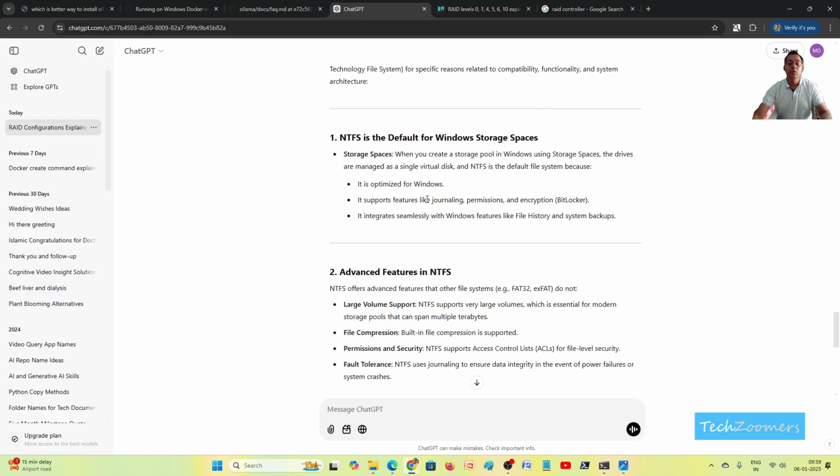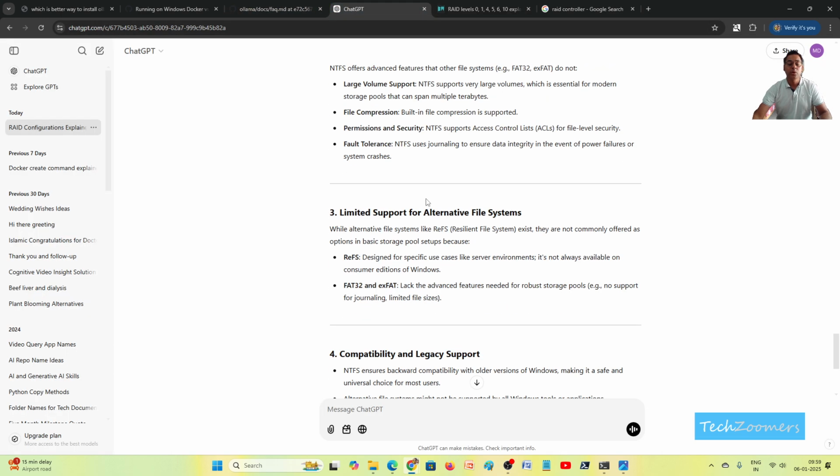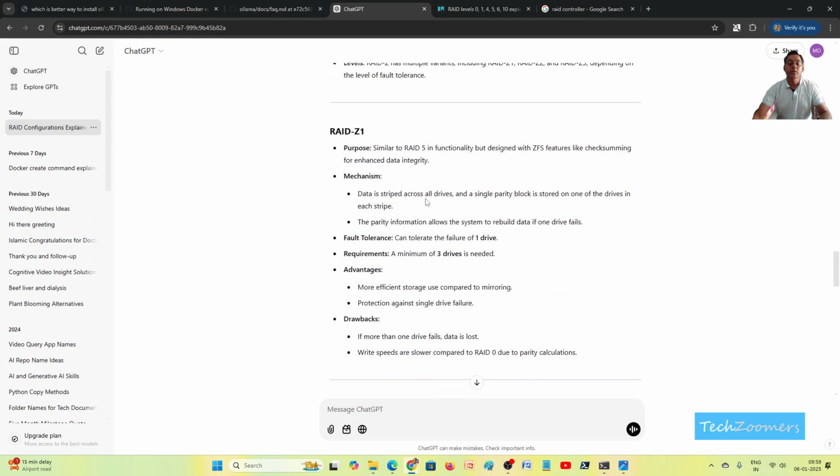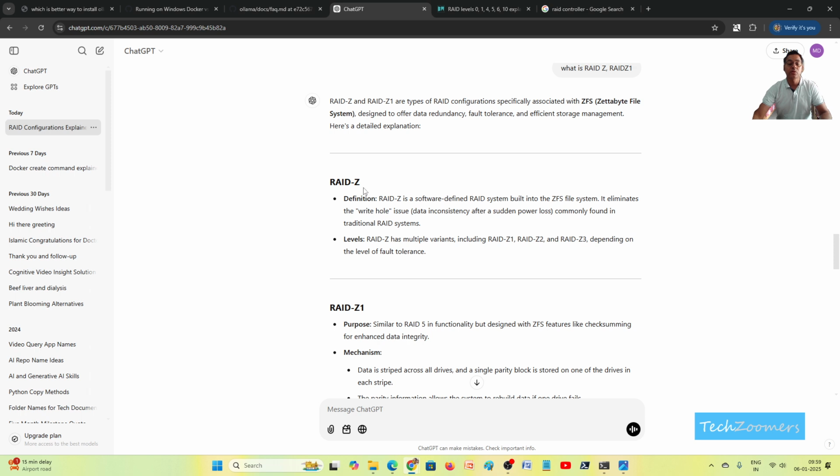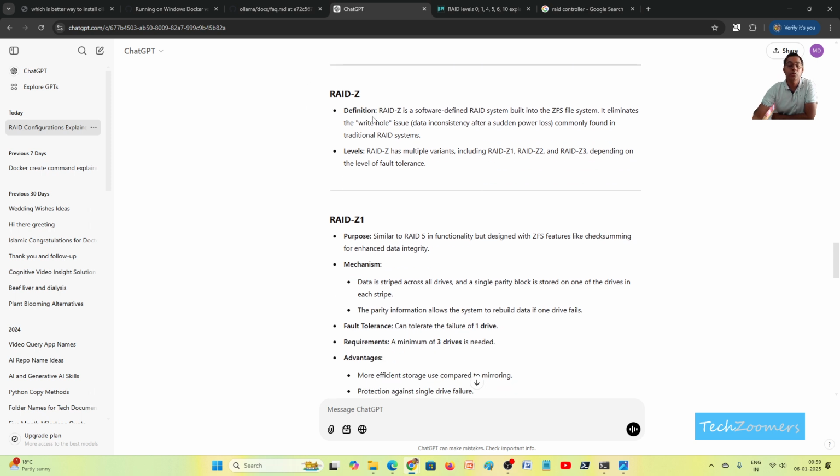Now let's go into ZFS. So there is a RAID-Z also available. So RAID-Z, Z1, Z2, Z3, these are also available. These configurations, especially associated with ZFS, are designed to offer data redundancy, fault tolerance, and efficient storage management. So RAID-Z is the software-defined RAID system built into the ZFS system, right?